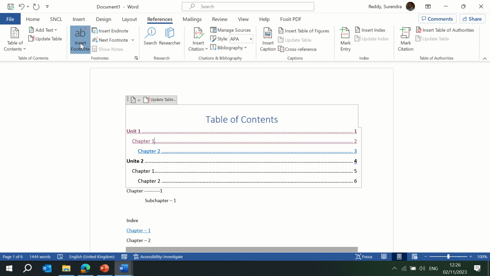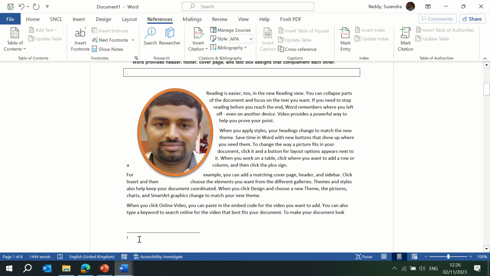And insert footnote. Footnote means in the footer, if you wanted to add some notes, for clarification, something like that. Whenever you are reading a book or a dictionary, you will have a courtesy, so and so website, courtesy from so and so book. If you wanted to add where this data has been taken from, you can add such notes here.